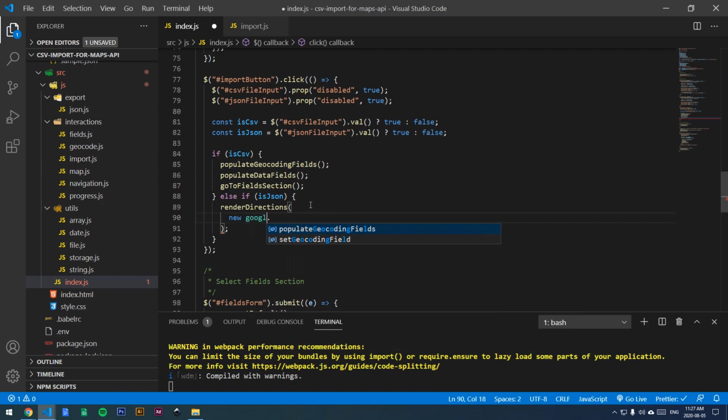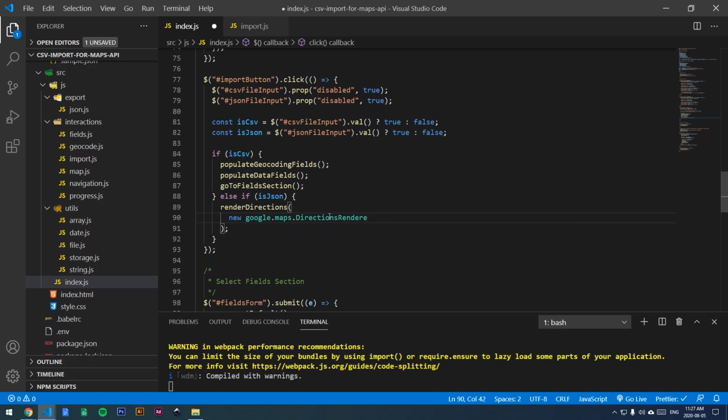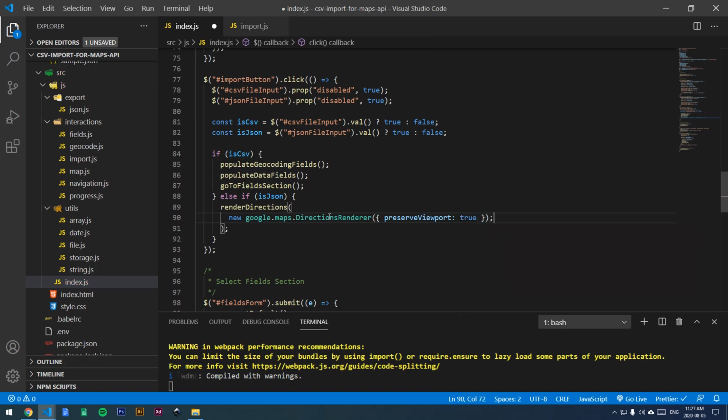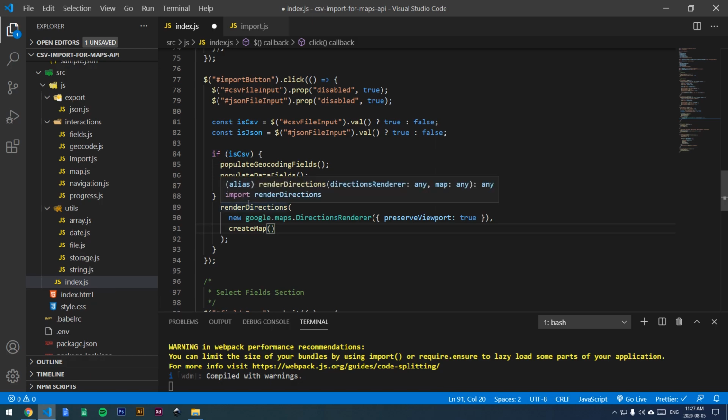Typing Google keeps autofilling. It's really irritating. So we're going to create a new directions renderer, passing in preserveViewport set to true, and then it also accepts a map reference. So we're going to call create map here. Not only will this take all the actions that create map does, and do all the initialization of our markers, but the function also returns a map reference.